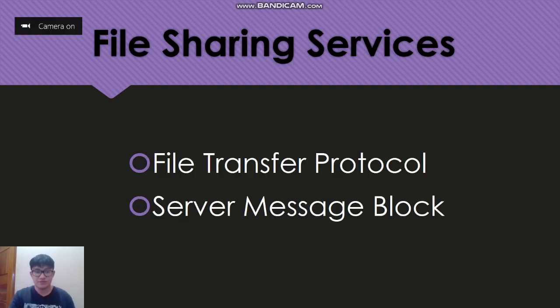File sharing services consist of file transfer protocol and server message block. File transfer protocol. FTP is another commonly used application layer protocol. FTP was developed to allow for data transfer between the client and server. Next one is the server message block. The server message block, or SMB, is a client-server file sharing protocol that describes the structure of shared network resources such as directories, files, printers, and serial ports. It is a request response protocol.